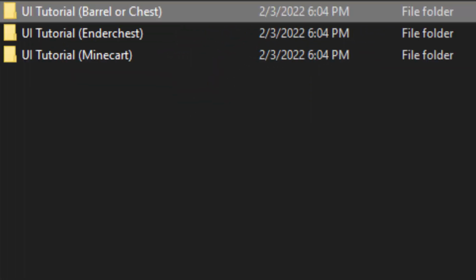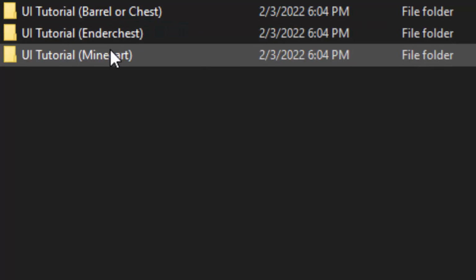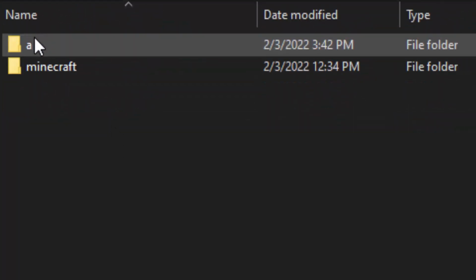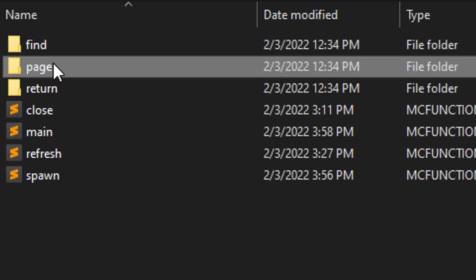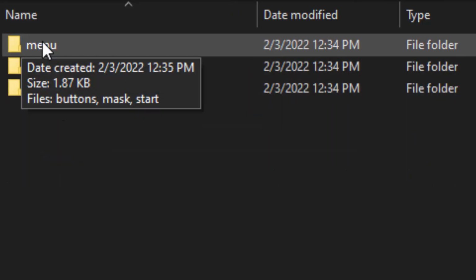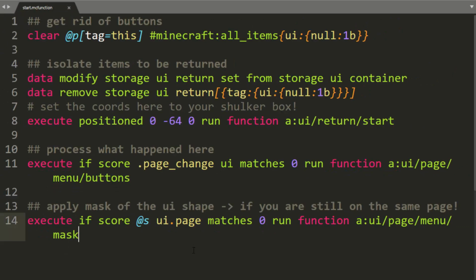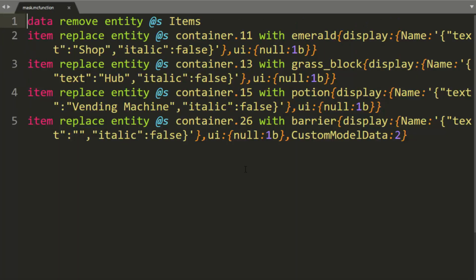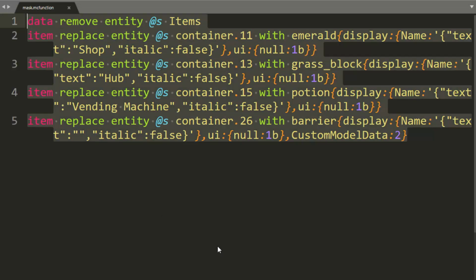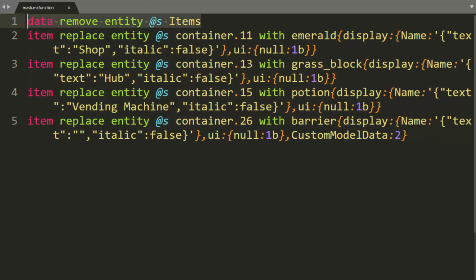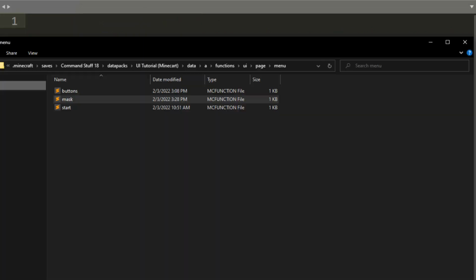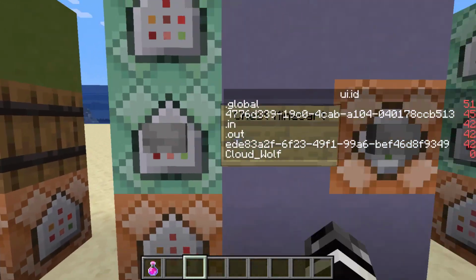Now, if you want to use something that is not the barrel or the chest, such as the minecart, the logic is exactly the same. That's the cool part. The logic that you have to change inside these pages is pretty much exactly the same. The only difference is if you go into mask, it uses item replace entity instead of item replace block. Okay, so that's really the only difference: it's item replace entity and data remove entity instead of data remove block. And all the other stuff is already handled there.